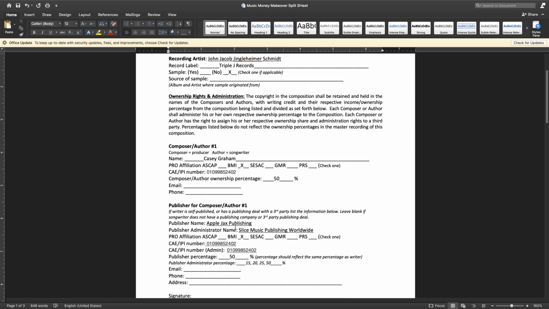So check it out. Now, we got to write in the CAE/IPI number of Applejack's Publishing. So we did so right there. And then we got to write in the CAE/IPI number of the publisher administrator right here. How does this work? Well, let's go down to the publisher percentage. Publisher percentage should be 50%. The percent should reflect the same percentage as the writer. It should. Sometimes it doesn't, but it should.